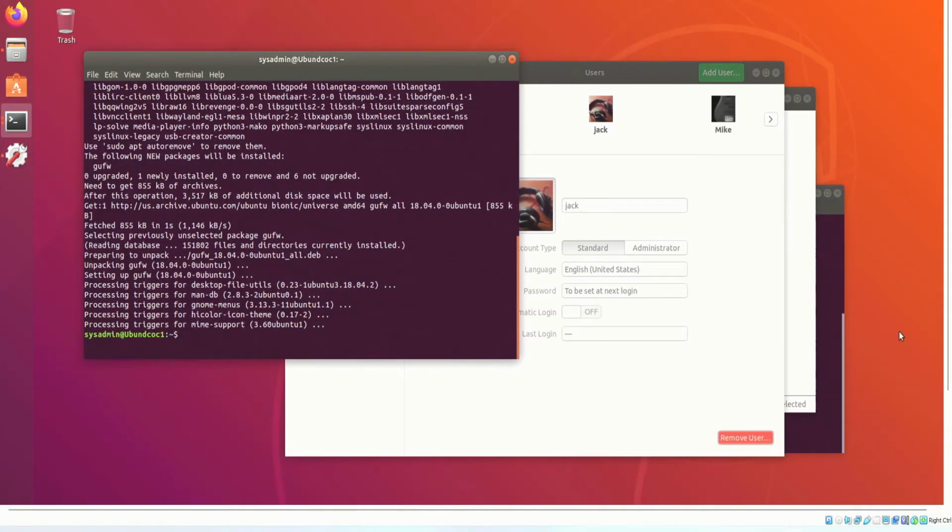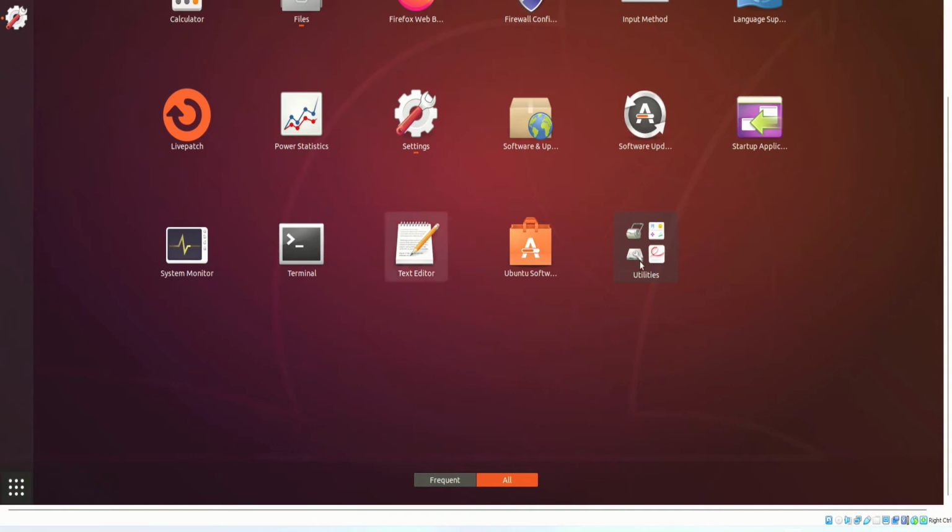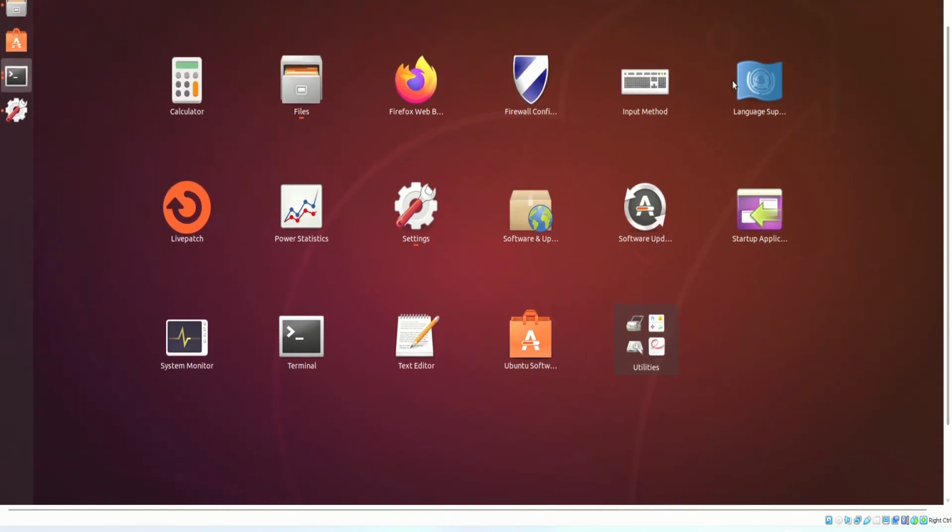Okay, now that the installation is complete for that program, pull up show applications. And this is the firewall that we just installed. This is essentially an uncomplicated firewall, so it's the UFW firewall that we use in the command line, but it's the graphical user interface version.